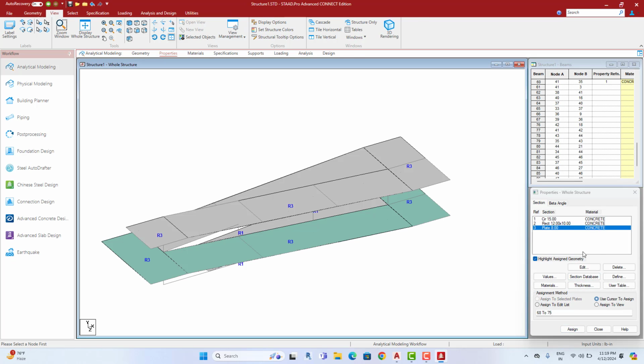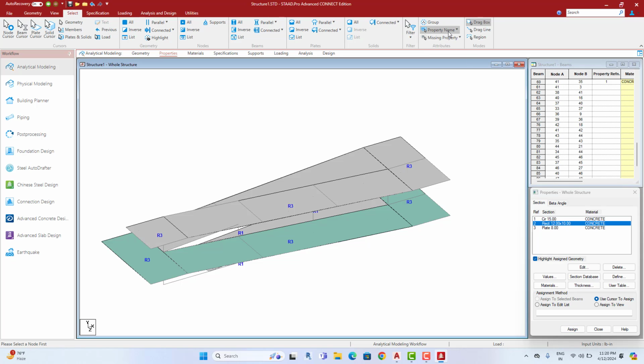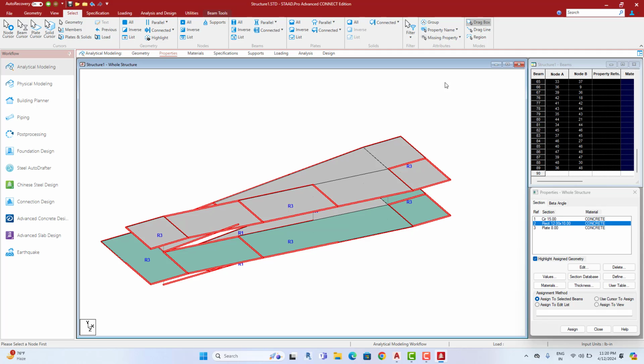Now one property is left. The rest of the properties are completed. So select the second property. Go to the select menu bar and go to property. Sorry, go to the missing property, and you can select the missing property. Only the missing members are selected. Assign to selected beam. Assign yes. I think that is completed.